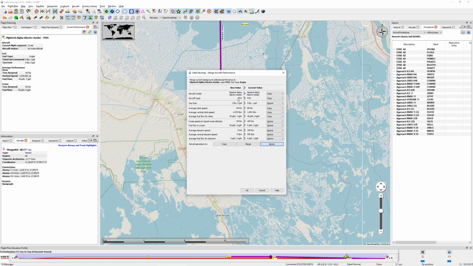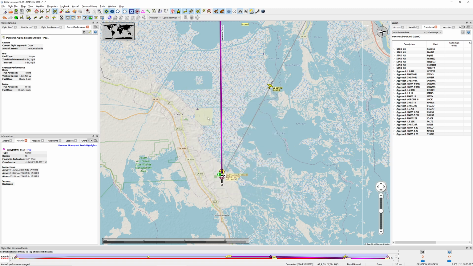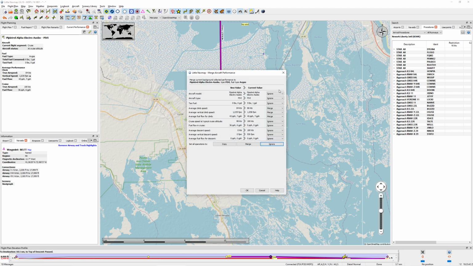I'm going to go back to the merge data where it says this information. I'm going to ignore everything except I'm going to merge all of my cruise data. 1, 2, 3. I'm going to press the OK button. And now we have very, very accurate climb performance. Let me just confirm that it did that accurately.